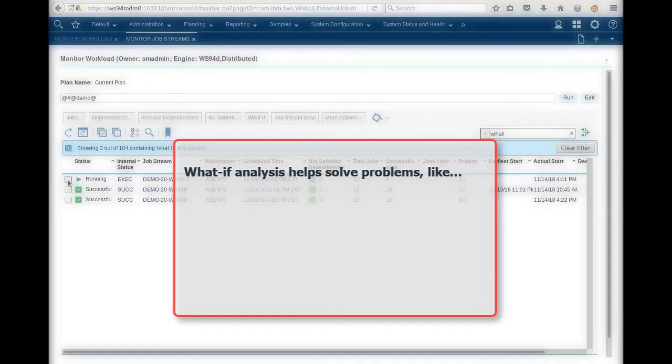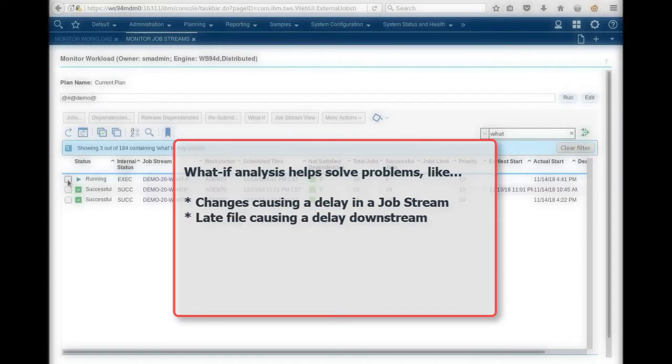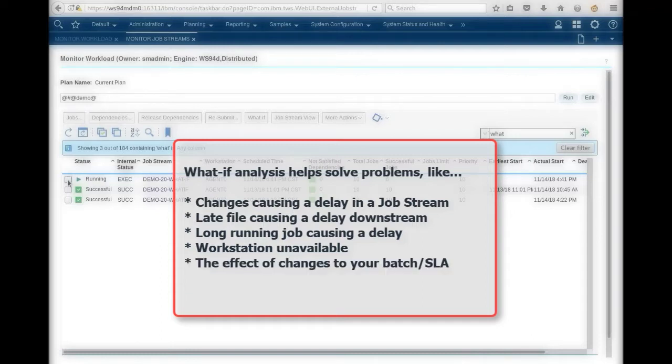You can use What If to analyze and determine solutions for issues like a job or dependency is changed in a critical job stream, causing a delay, a required file is late in arriving and a critical business process hasn't started, a job in a job stream is late or running long, affecting a critical SLA job downstream, a workstation is unavailable or is going to be unavailable for a period of time. How will a change affect your batch or SLA? You can even use it as part of your validation process for new job streams to ensure the new work will run and perform as expected.